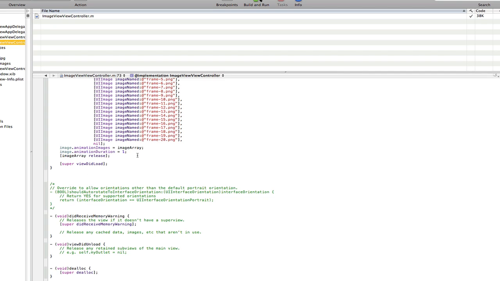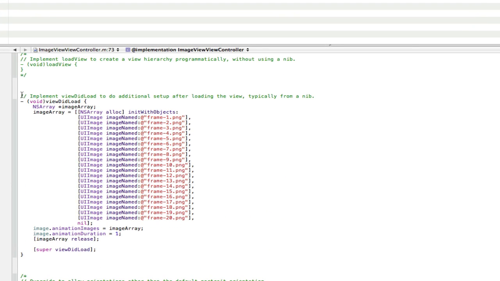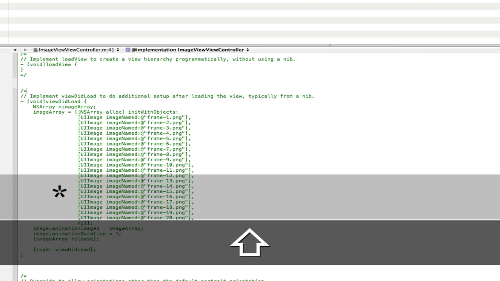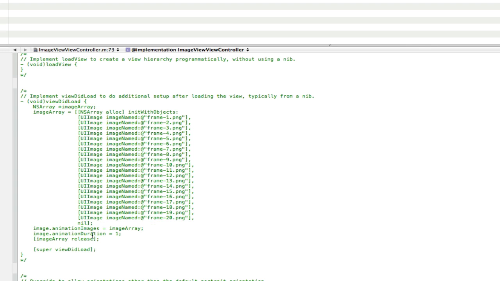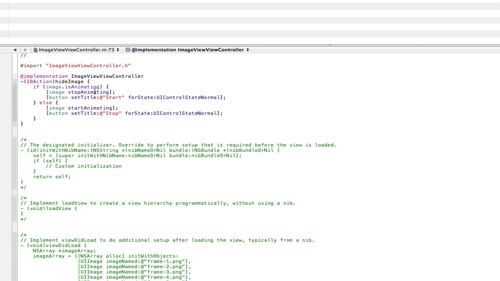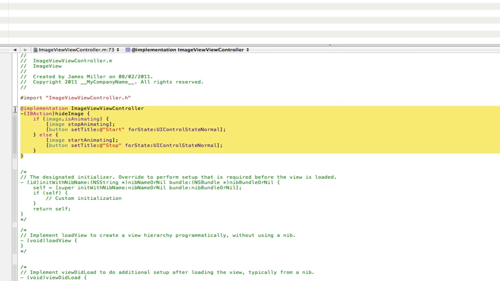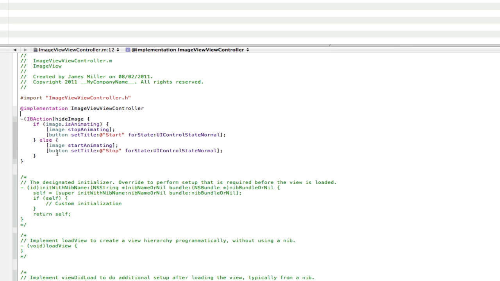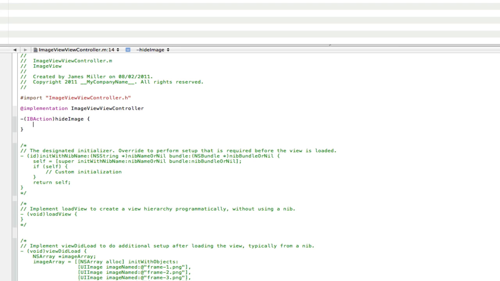So just go straight into the .m, and we don't need the viewDidLoad method, so we can green that out by putting a slash asterisk at the start, and at the end of it put an asterisk slash. That's just so we don't delete the code, but Xcode won't read it, so it won't be used. So if we go up here to our IB action that we had before, we basically delete everything inside it. I know that will seem bad, but honestly that's all we need to do.